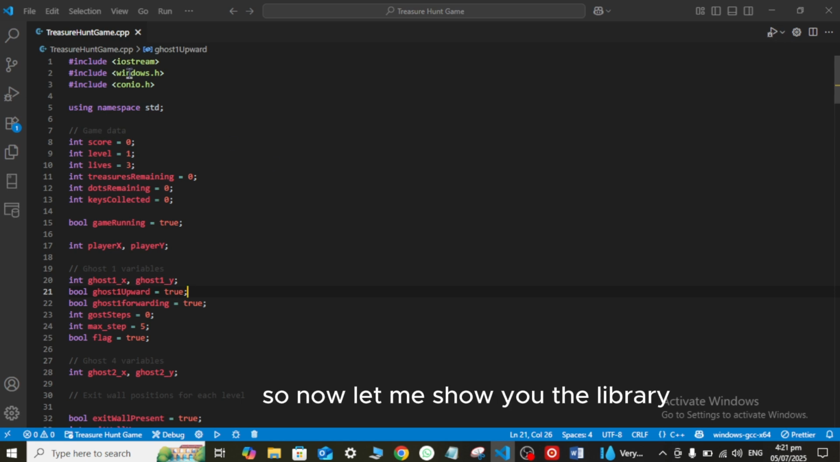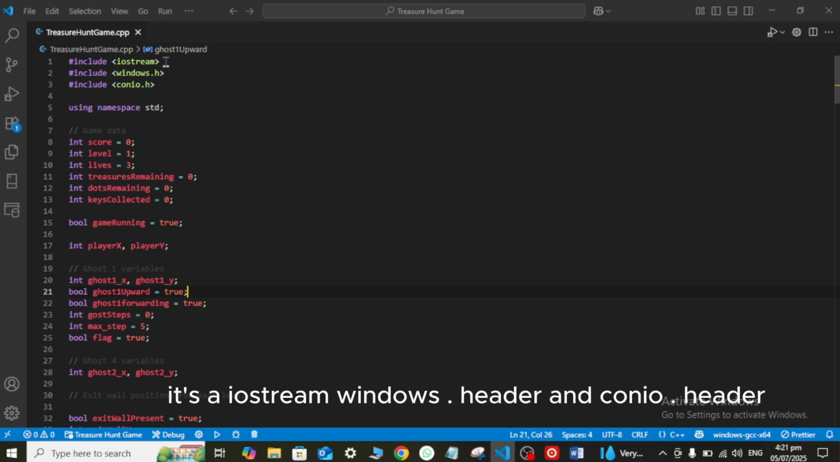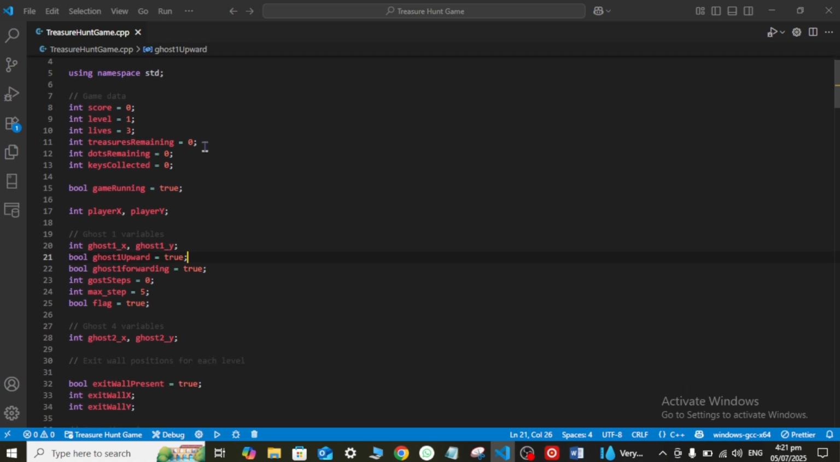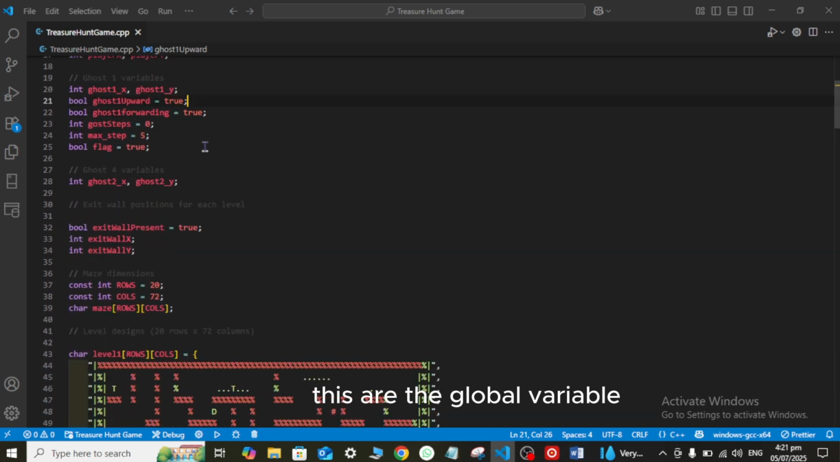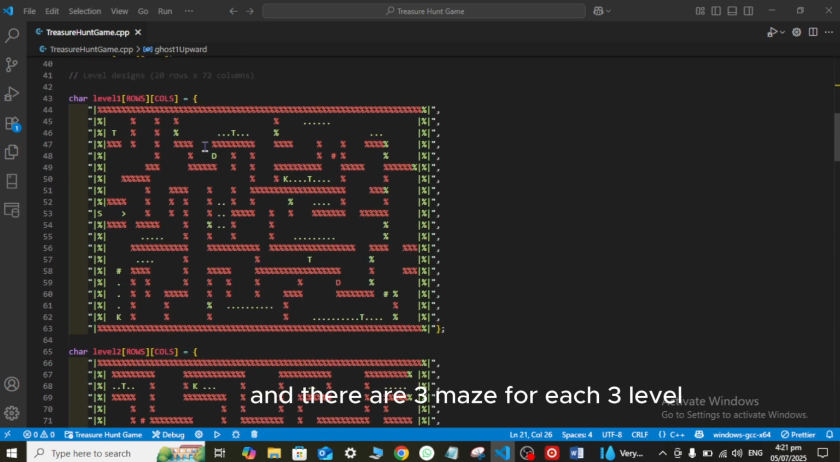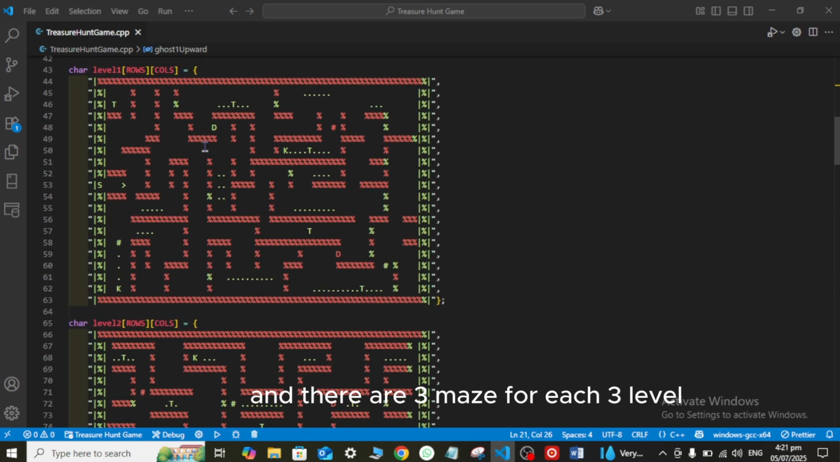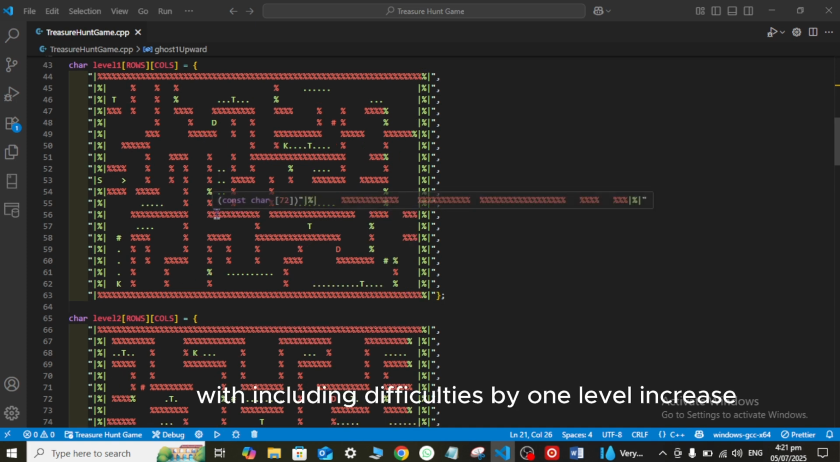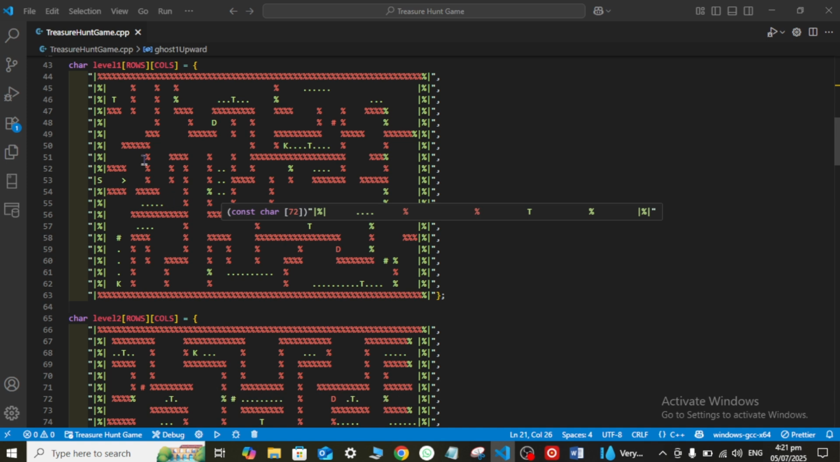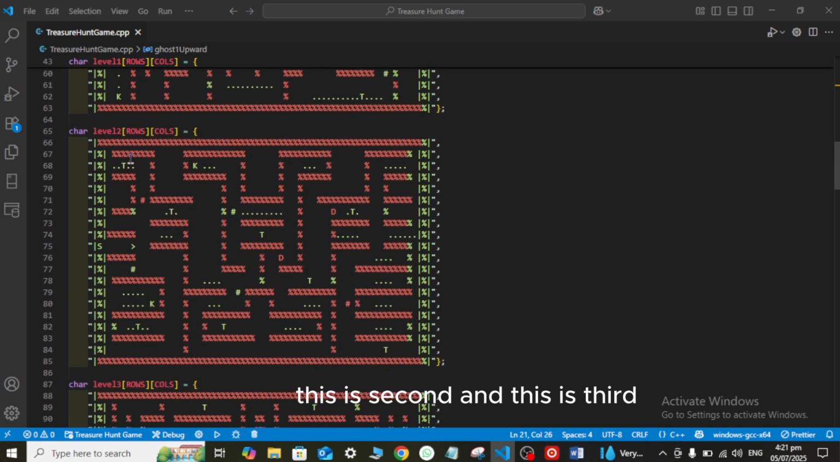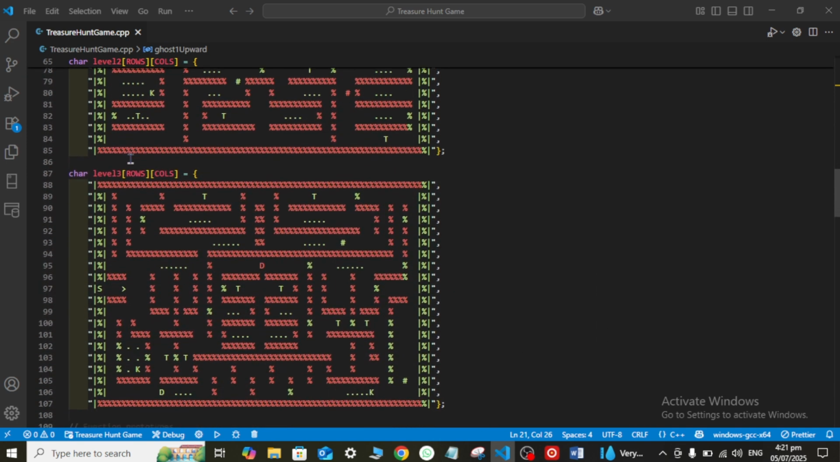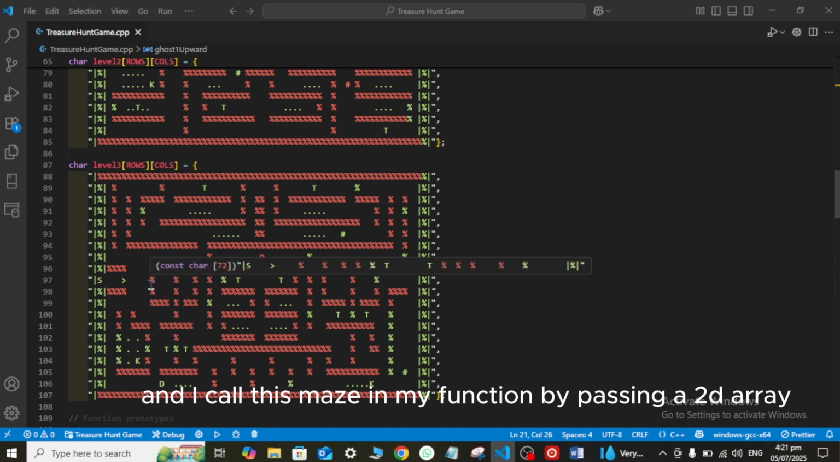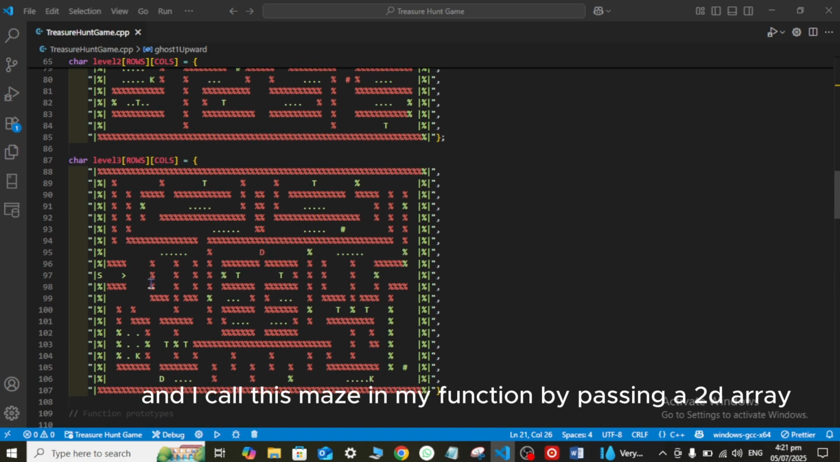Alright, so now let me show you the libraries which I use in my code. It's iostream, and the conio and windows headers. These are the global variables, and there are three mazes, one for each of the three levels, with difficulty increasing as the level increases. This is the first maze, this is second, and this is third, and I call these mazes in my function by passing the array.